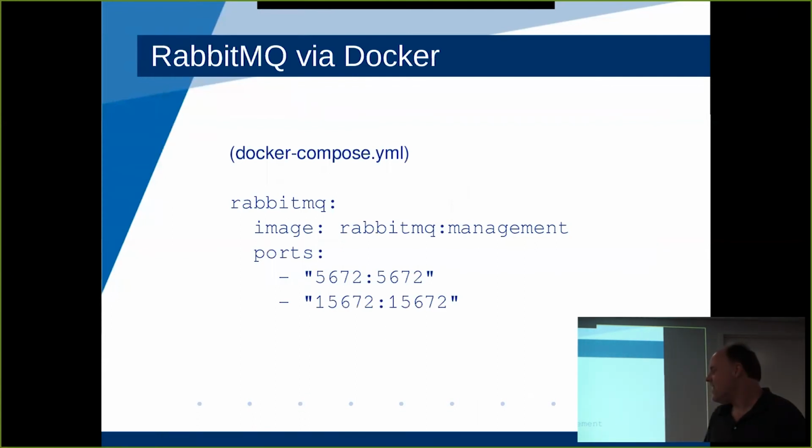And so this is the entire thing I did to install RabbitMQ on my machine. You've got a 3-line file, and really all you need is the top one. It says, give me RabbitMQ. Colon management says, give me the flavor that has the management interface enabled, so you can hit it with a web UI. And then I just have to tell it what ports to expose.